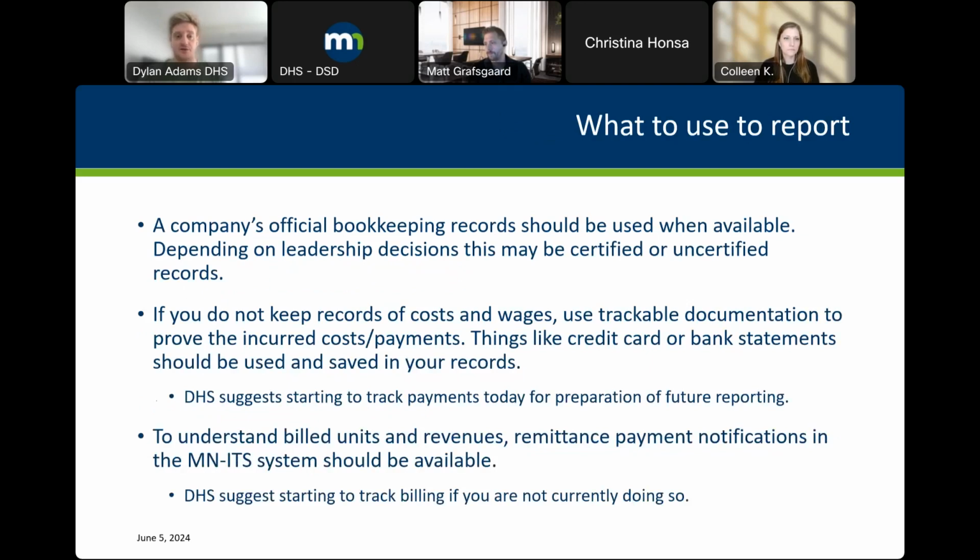Okay, so speaking of what to use to report, first and foremost, you should be using your official bookkeeping records whenever available. If you use QuickBooks, that's totally fine. These might be certified or uncertified records depending on your type of business.